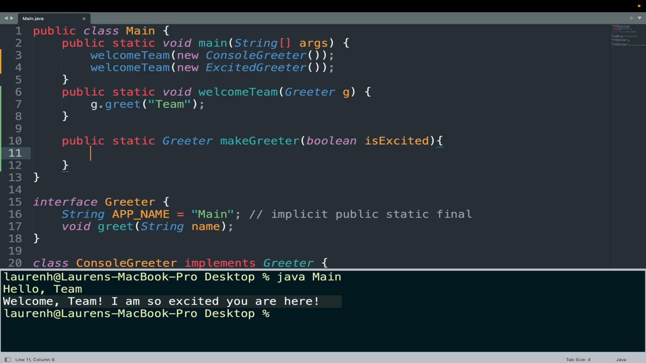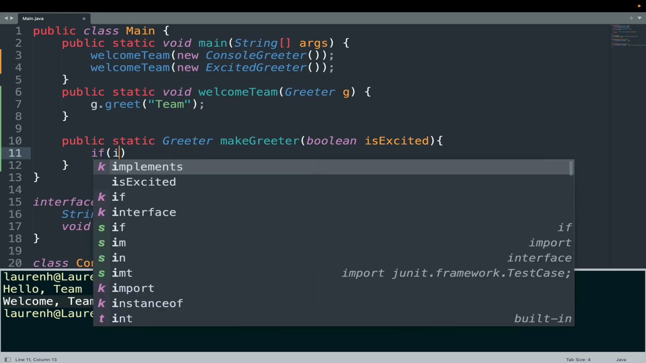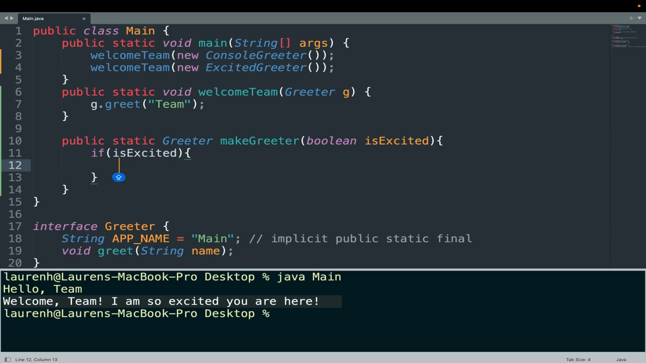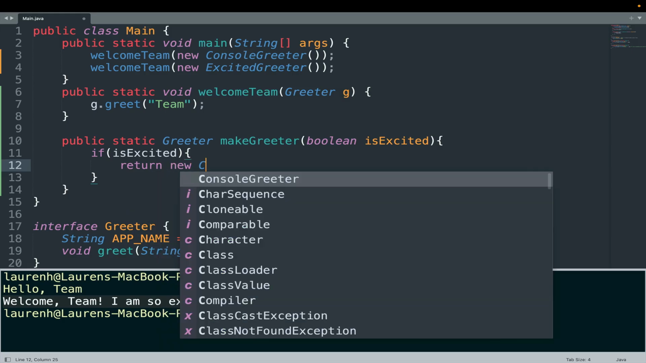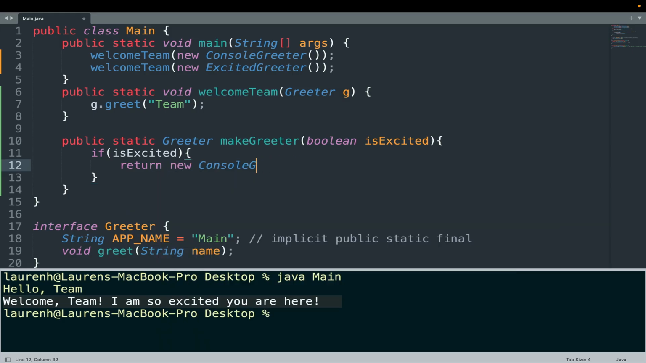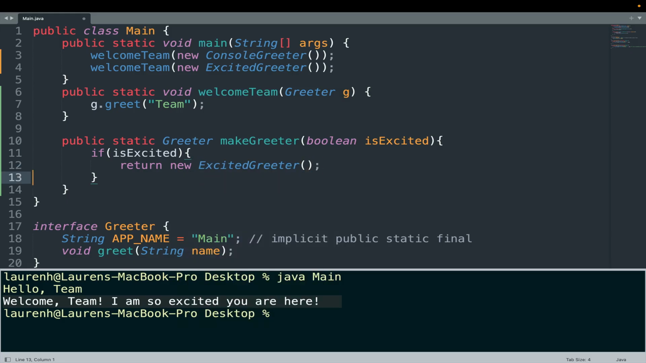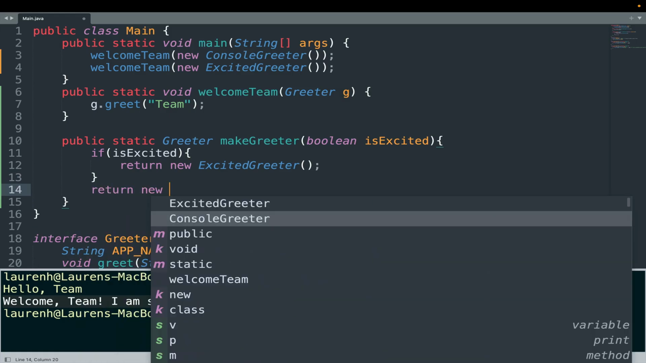Okay, so what are we going to do in here? I hope we can already start to see. We're going to say if, and I'm just going to do this with multiple returns to be quicker about it. But remember, practice what I say, not what I do. You should have a variable, not multiple returns. Let's return a new, oh, that's all capital. Let's return a new console, I guess if they're excited, a new excited greeter. And then if not, we can return a new console greeter.